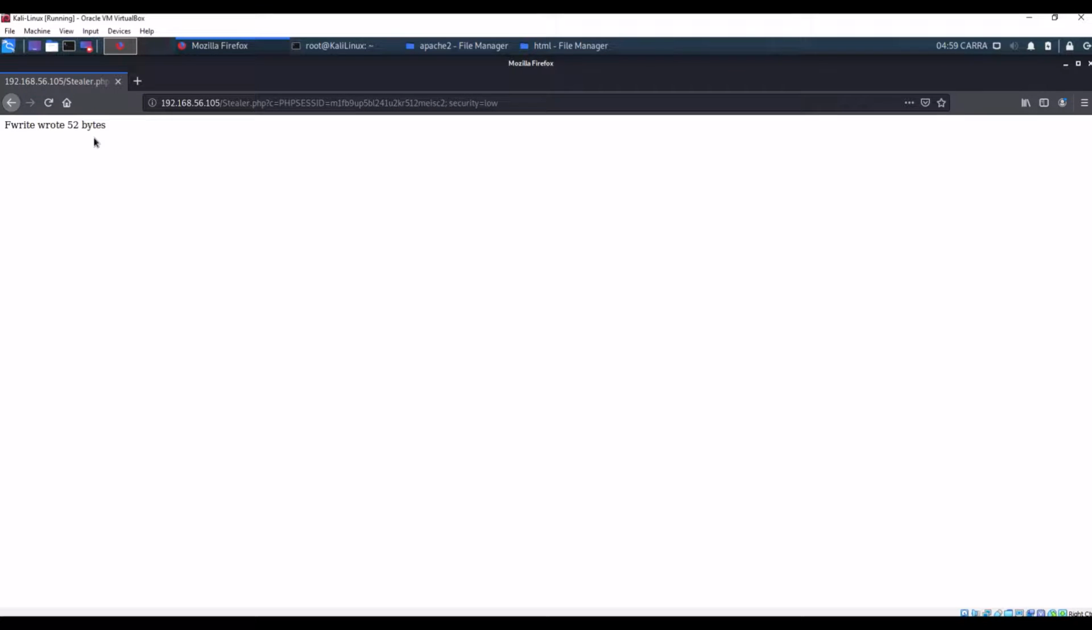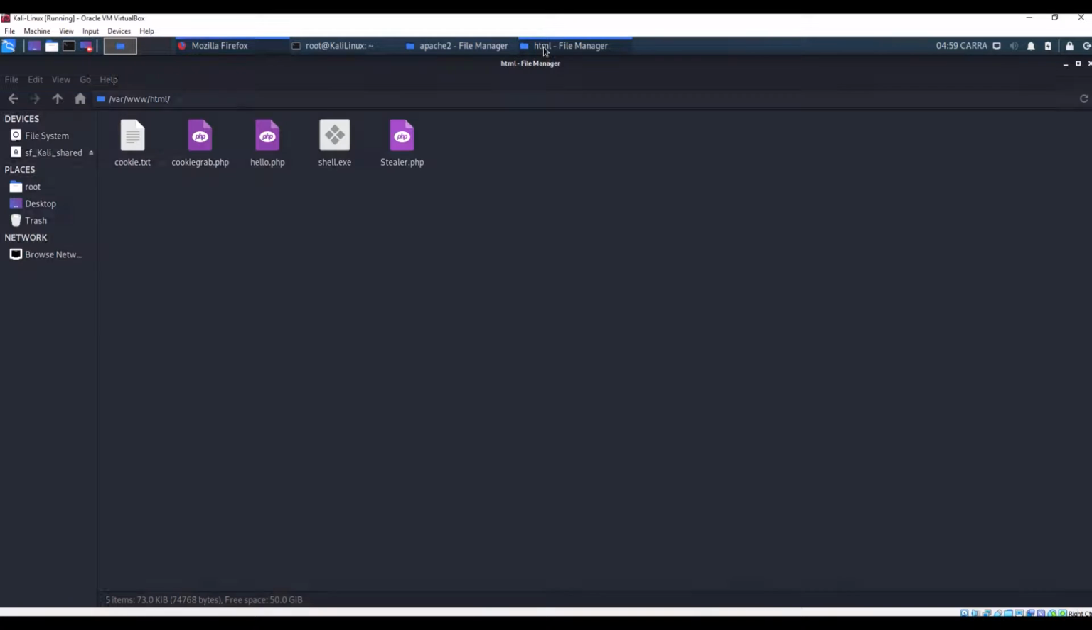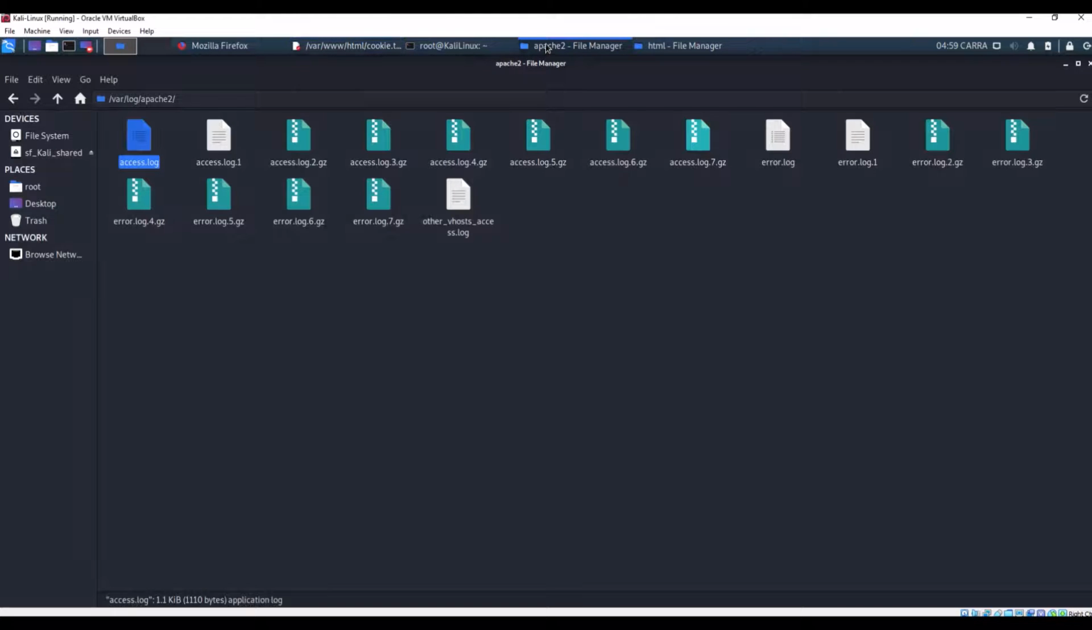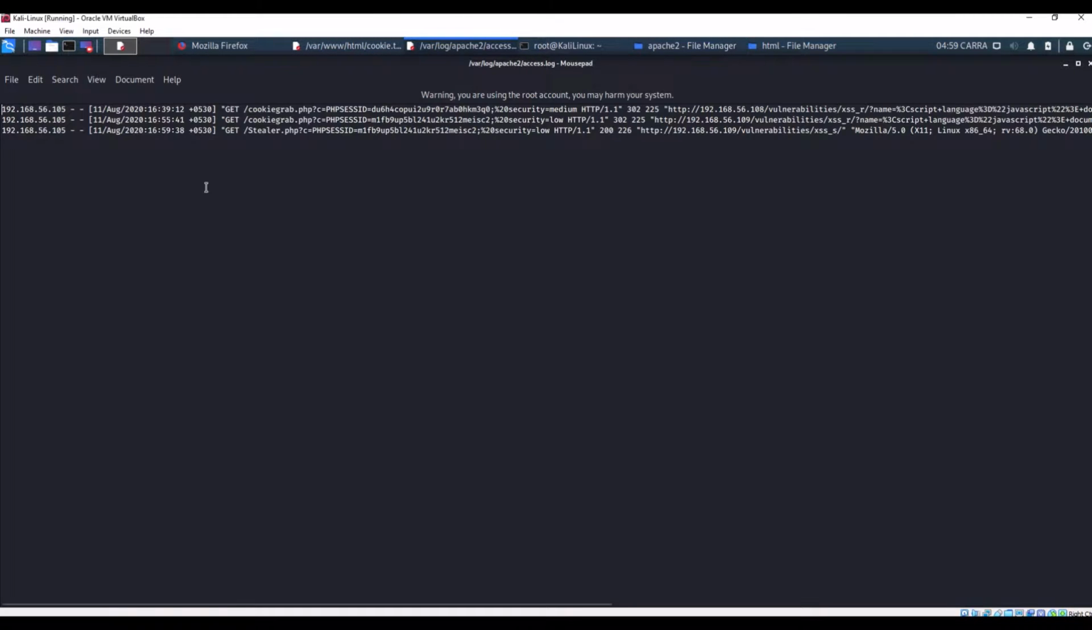So the script got executed in the stored XSS also. We will go to HTML and see if we got the session ID. We got the session ID. You can check in the access.log file also. The stored XSS page ran our script and we got the session ID from here also.